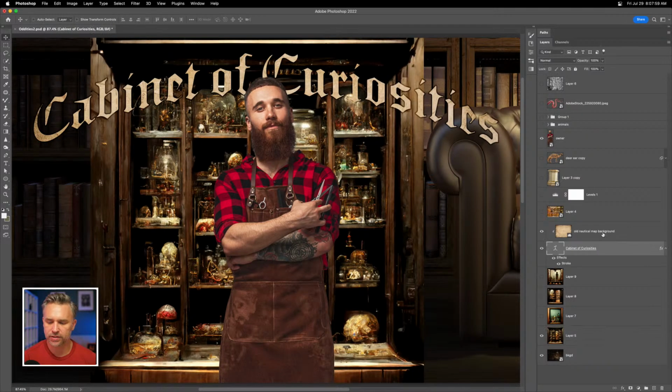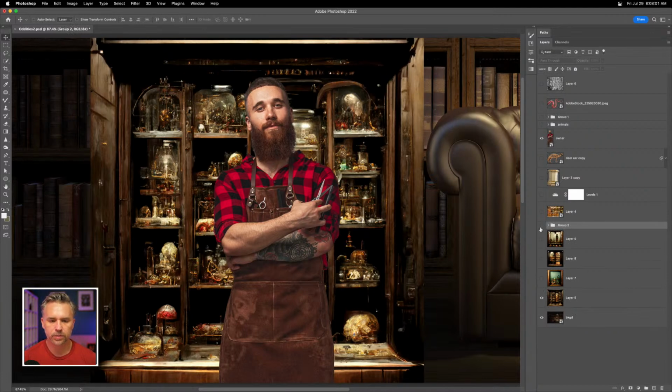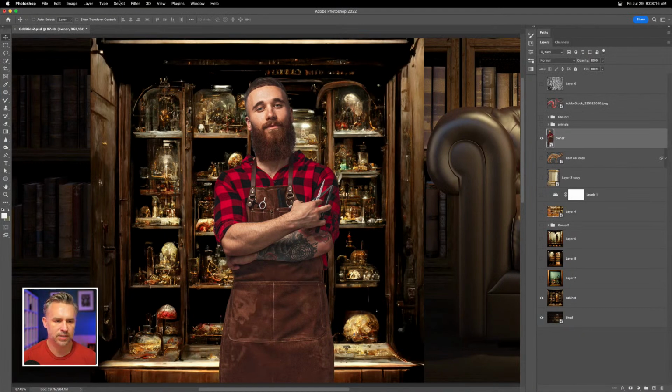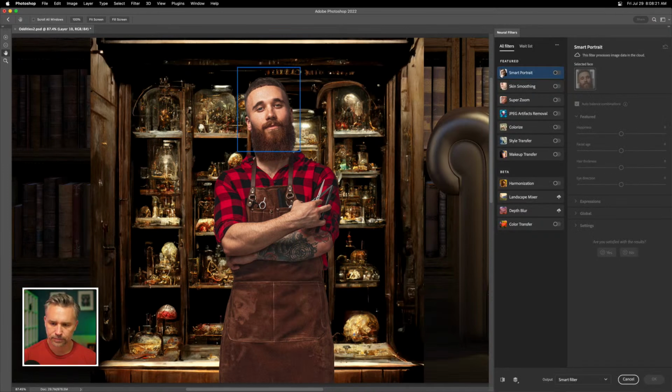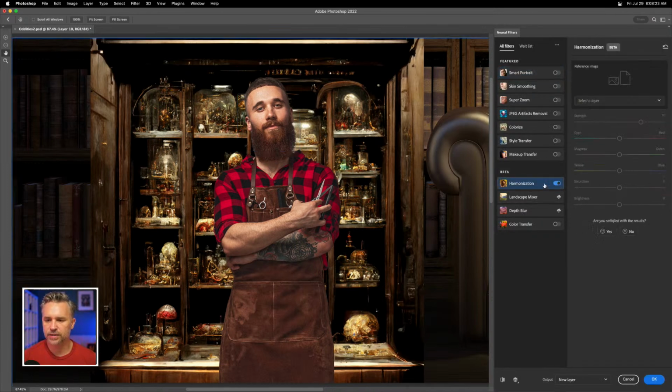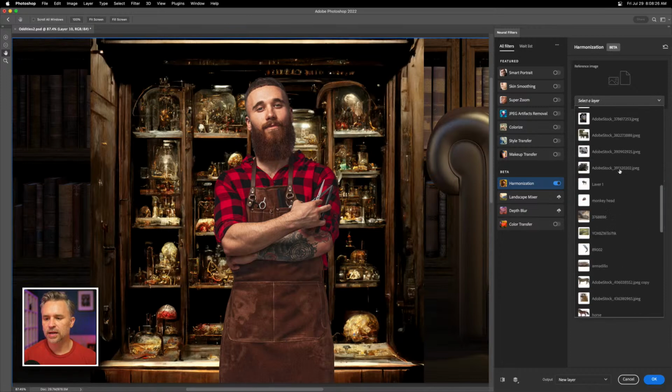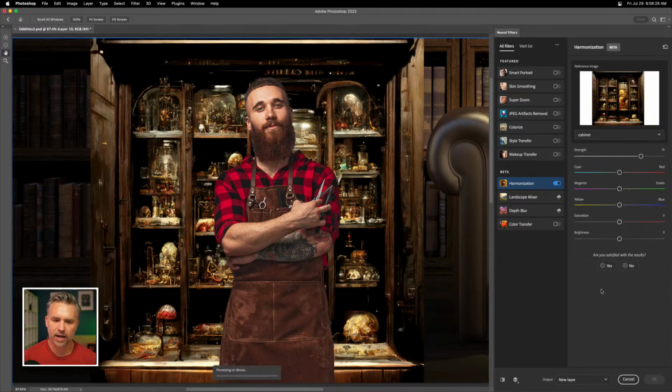So let's turn this off. Actually, let's just put this in its own little group. He's actually a little bit different tone, right? And I want him to match this cabinet background. So the first thing I'm gonna do is take this owner, because the darks aren't even quite there. There's a couple different ways I could do this, but I'm gonna try this just for kicks. We'll go into Neural Filters. On this layer, we'll go to Harmonization. Harmonization will basically steal the color from that cabinet and apply it to this guy who's in the foreground, making him look like he's part of that environment.